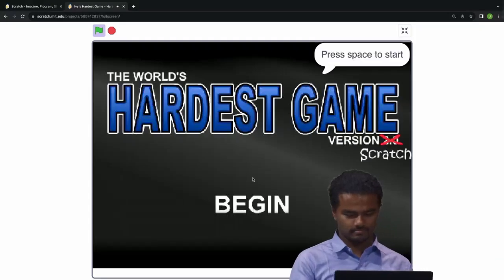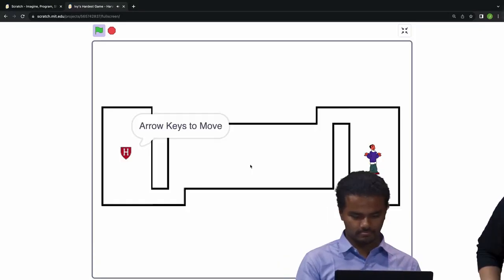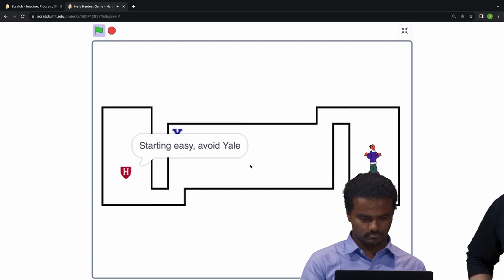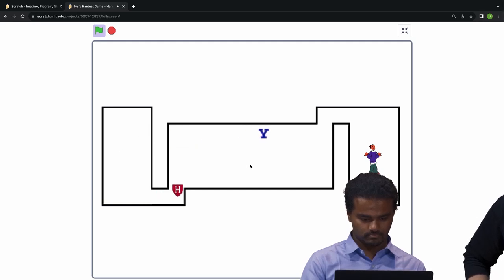You can't touch this. So you see the grid is just bigger this time. Touch this. Nice. Now there's that Yale element. Touch this.